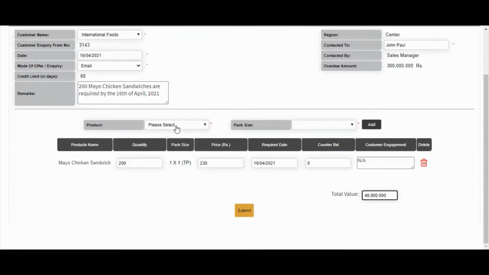And then the product will be chosen over here, and the pack size will be chosen over here. So as you can see, the product name is mayo chicken sandwich, the quantity is 200, as discussed earlier that we have to create a batch of 200 mayo chicken sandwiches. The pack size is 1 into 1, which means that one pack will have one sandwich in it. The price set is 230 rupees. The required date by the customer is 16th April.